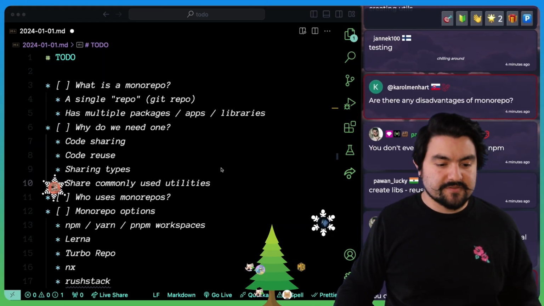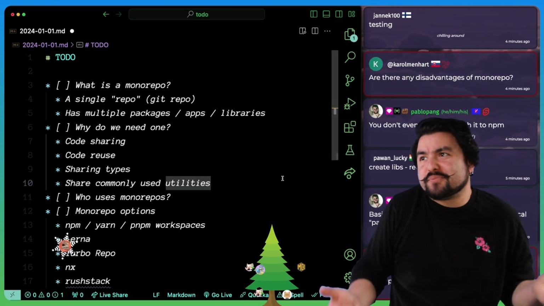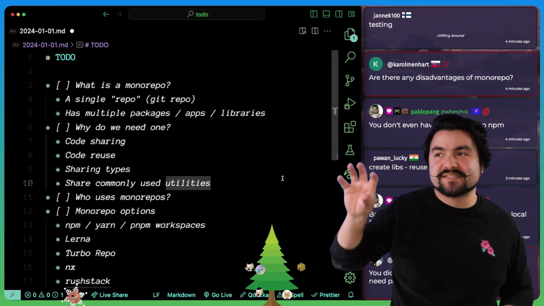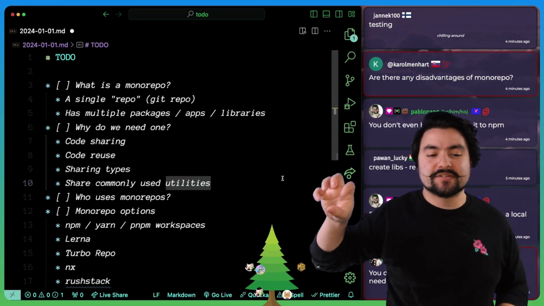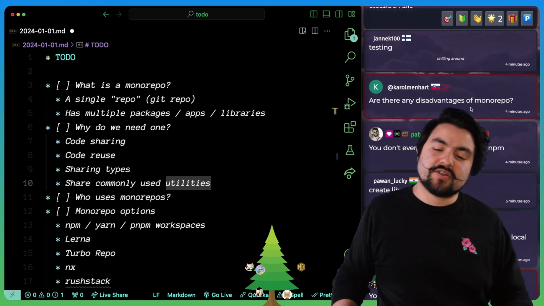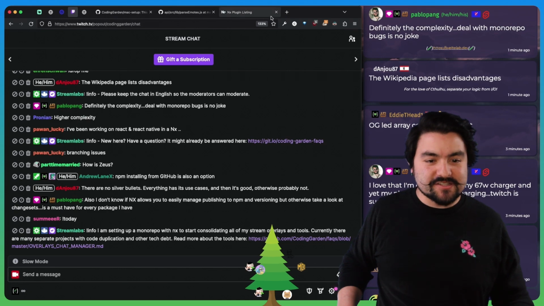Are there disadvantages of a monorepo? It's more setup. There's more configuration. Sometimes the things that you're doing don't necessarily work if they're in a nested folder versus being at the root, so you could run into issues there. There are fixes when you come across stuff like that. But the Wikipedia page lists disadvantages.